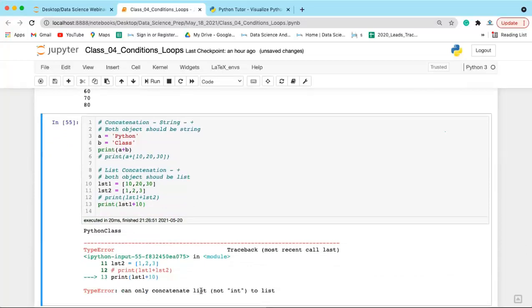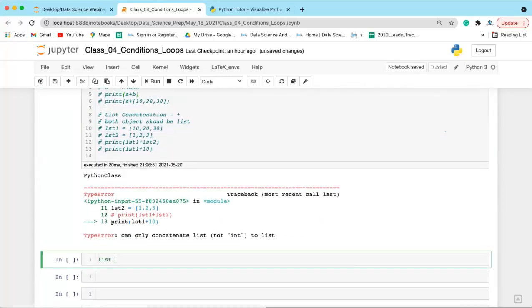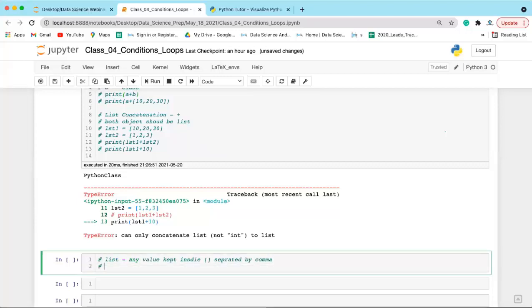TypeError: can only concatenate list to list. Remember, string to string, list to list, tuple to tuple. So this is the concatenation operation. And what is a list? A list is basically any data or value kept inside square brackets separated by commas. And remember, a list is a collection of heterogeneous elements.